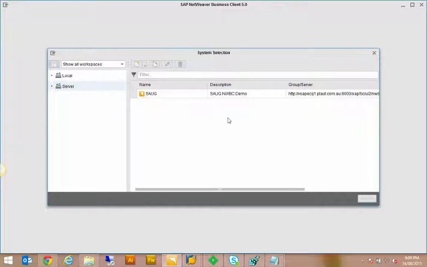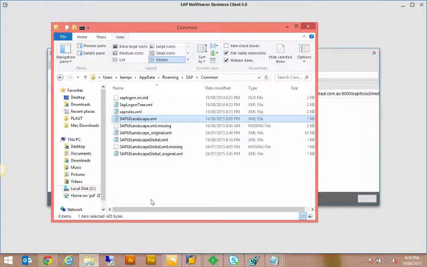So the key takeaways here really are that there are two ways that systems can be defined, either locally or from a server. And if there are any issues, you should have a look at these landscape files on the actual PC and see what entries they have in them.